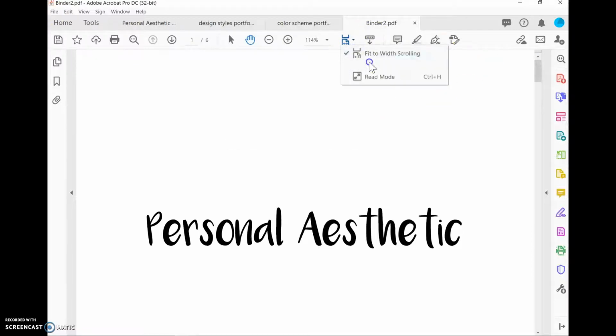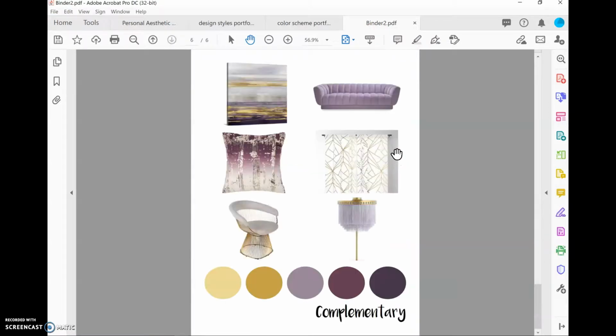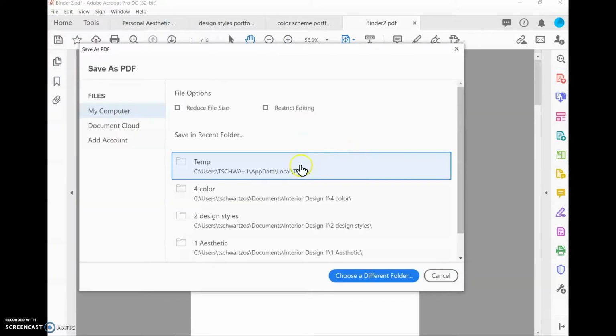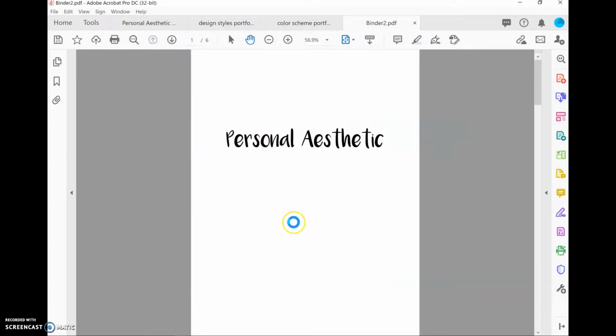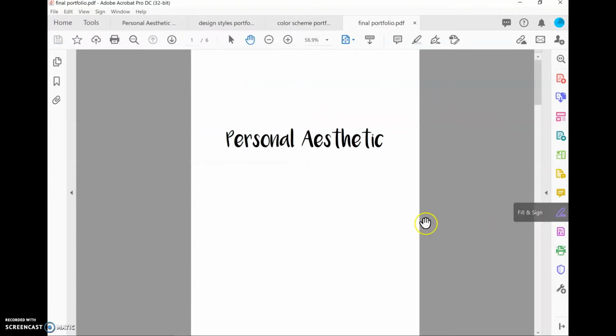So now I have my full portfolio. Okay, this is just an example. This is not 100% what yours will look like. Okay, and then I'm going to go to File, Save As. I'm going to save this into my Interior Design folder. Okay, and this will be Final Portfolio. And then we would save. And now this is what you would submit to Student View. So use that checklist that's in Student View, combine your files using Acrobat, and then submit prior to the end of the hour.